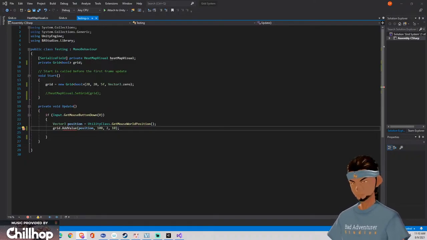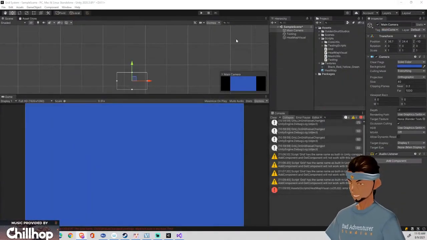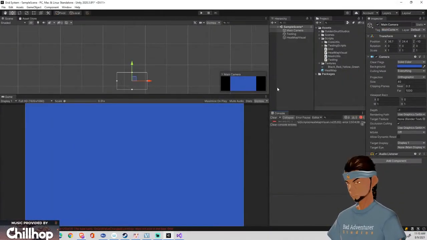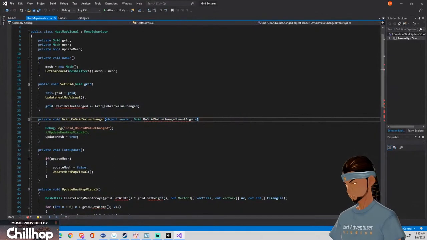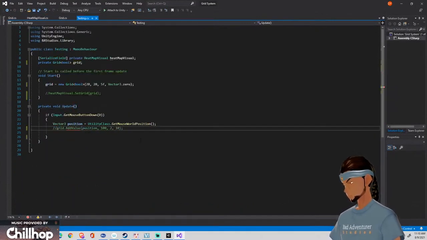For now, let's comment out the heat map visual. So here on the grid, let's make sure we are enabling our debug. Alright. We'll see if it magically works with the error, and I doubt it will. Yeah, it's not going to work with that.